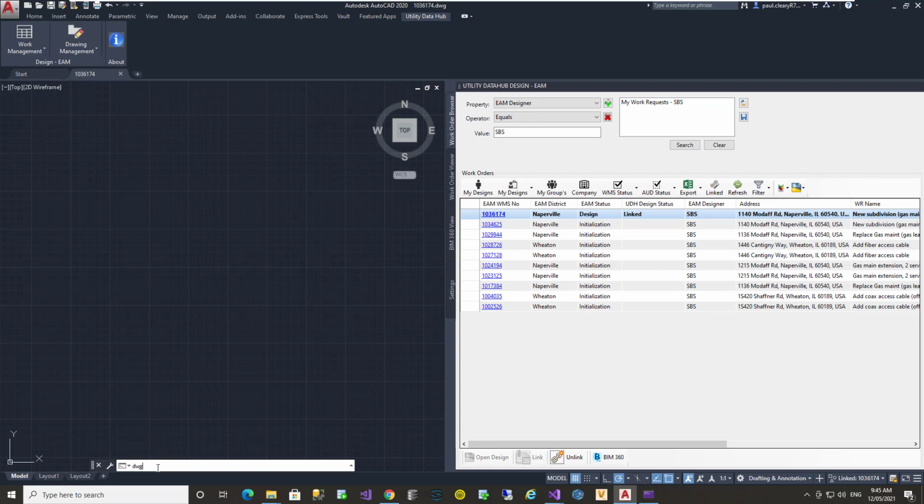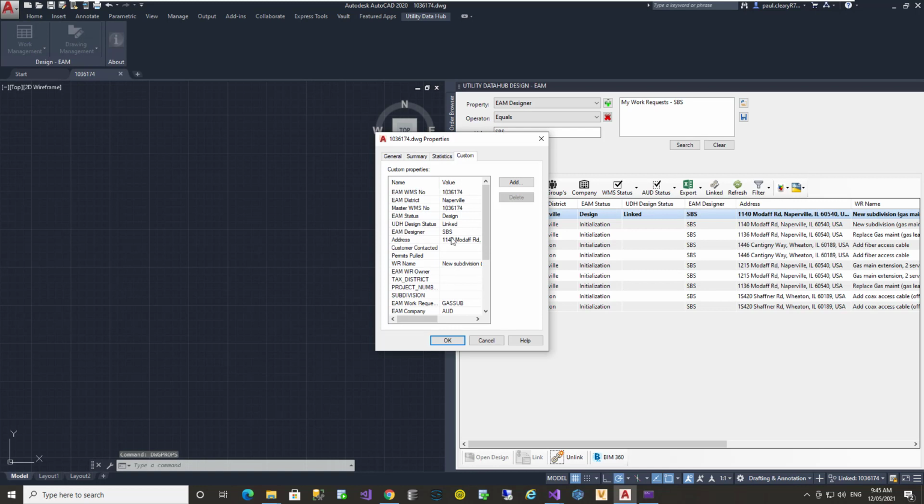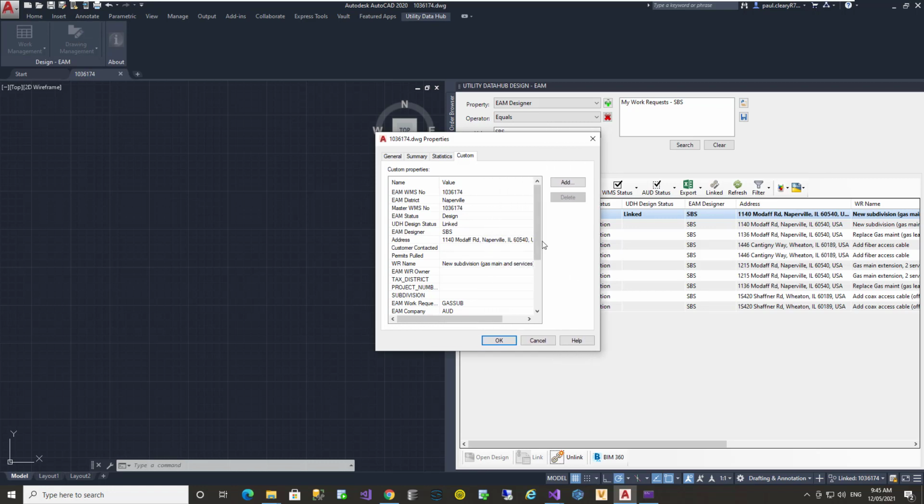All of that data that was present in the work order is now available in the DWG props and can be leveraged in title blocks or throughout the design as needed. And you'll see that it's all the metadata associated with the actual work order.